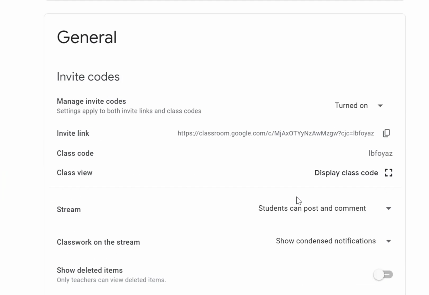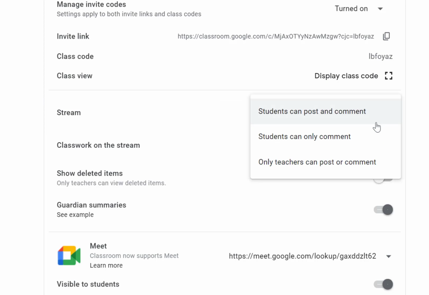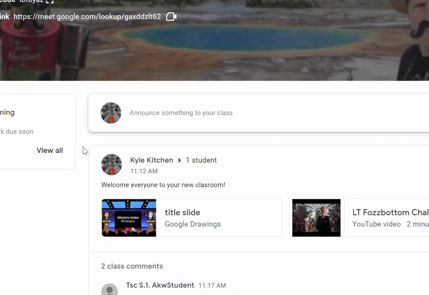The other option you have too is when you go into the little gear cog settings, if you scroll down, you're going to notice on the stream here that students can post and comment. You can switch that out. Remember, sometimes you need to have expectations and norms on how to use a chat and slowly give that gradual release of responsibility so they can then be good digital citizens and post freely. So you can change that however you want and then hit the X button to go back.